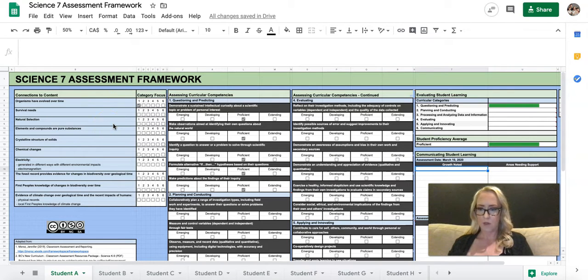So today I'm going to be going through and explaining the different categories, as you see here, and then I'll go back and explain each category even further so that you understand how to use this tool as a quick observational, real-time assessment in your classroom.